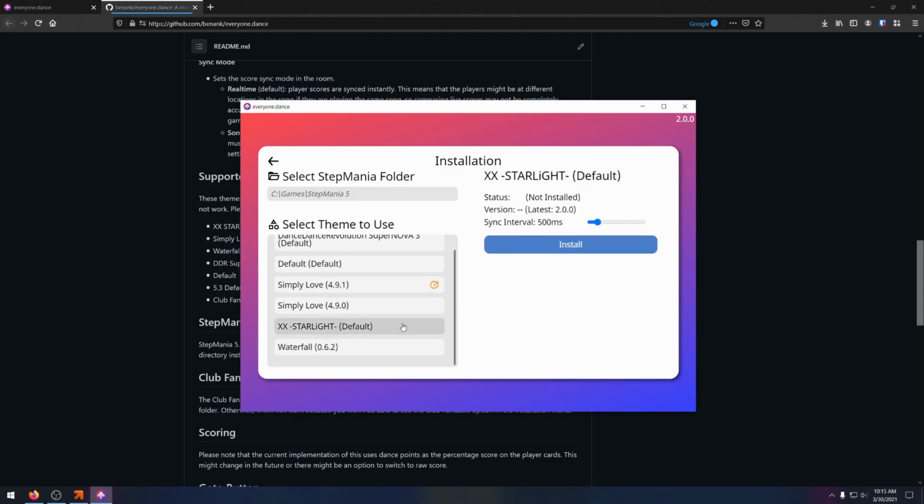First, you'll want to click on your theme and it should look something like this. Status not installed, version nothing, or the latest is the latest version. For me it's 2.0.0. And then sync interval. Sync interval is an important point in this. And sync interval is basically how fast Stepmania is going to sync the scores to everyone.dance. So if I put this at a lower interval, like 100 milliseconds, every 100 milliseconds, it's going to sync the scores to everyone.dance. So that's great when you want your scores to be synchronized super quickly and shared almost instantly with everyone else in the room.